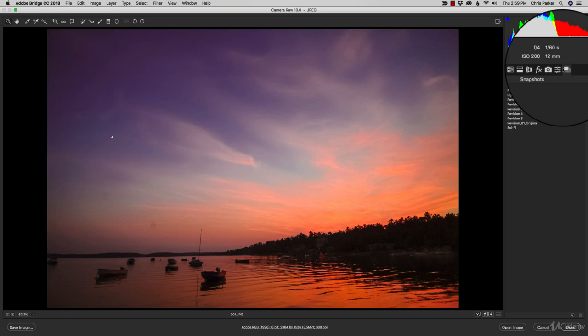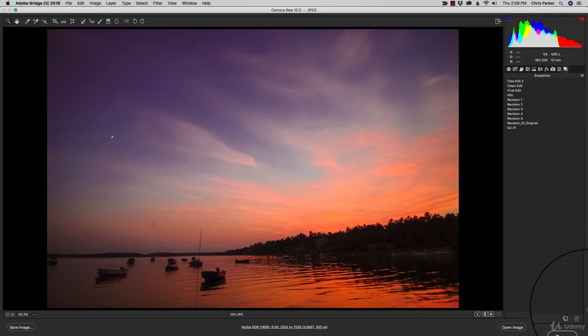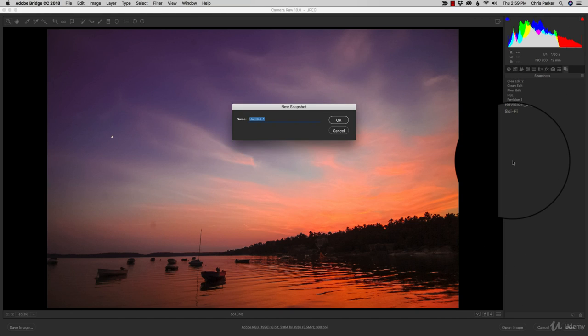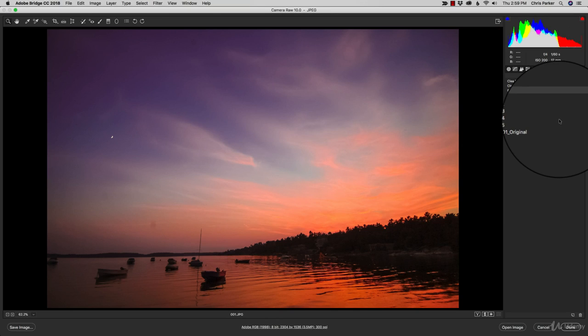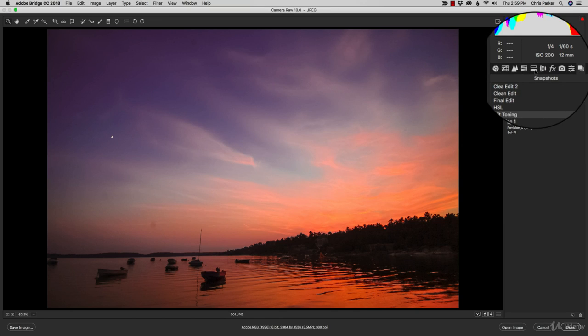And what I'm going to do now is create a snapshot called split toning. And that's it. We are all set. Next up, we are going to learn about lens correction in the next lesson.